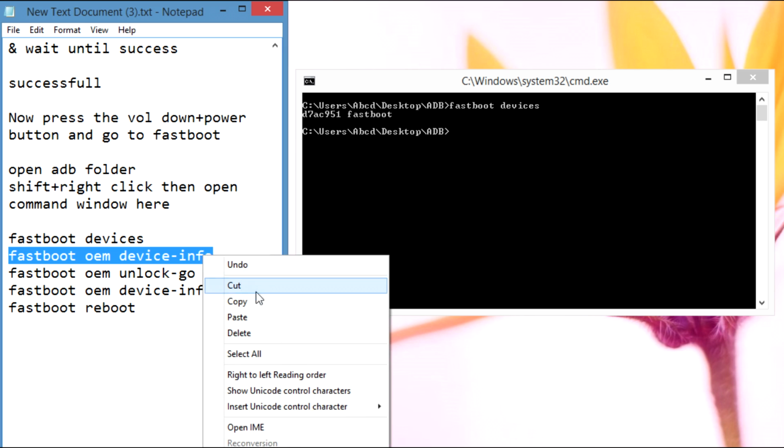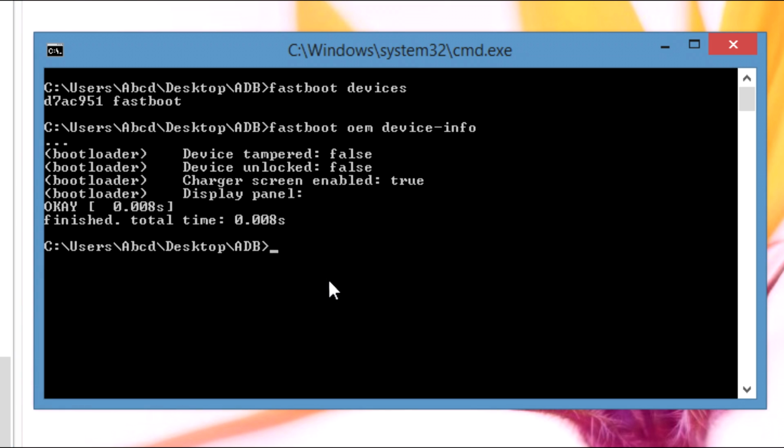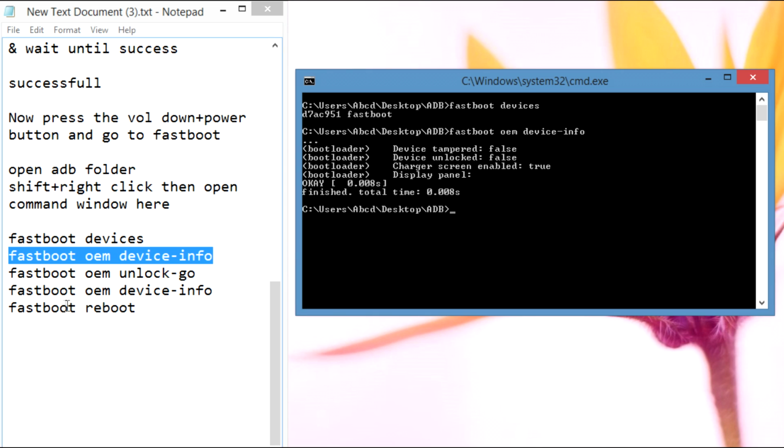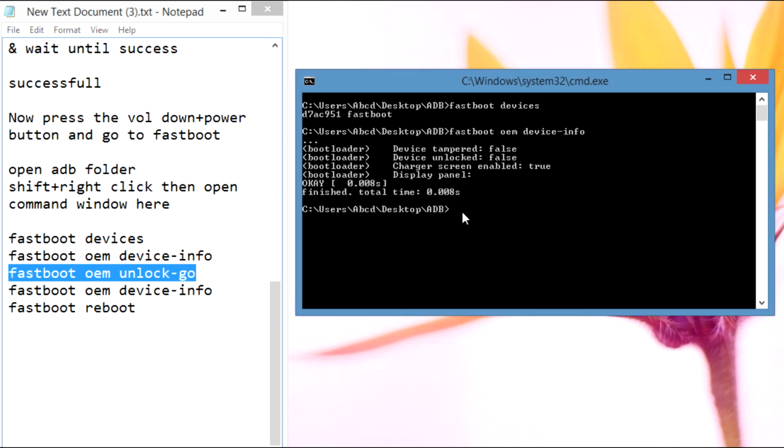Then type fastboot oem device-info. If it shows device unlocked false, then bootloader is locked. Now type fastboot oem unlock-go and then enter.